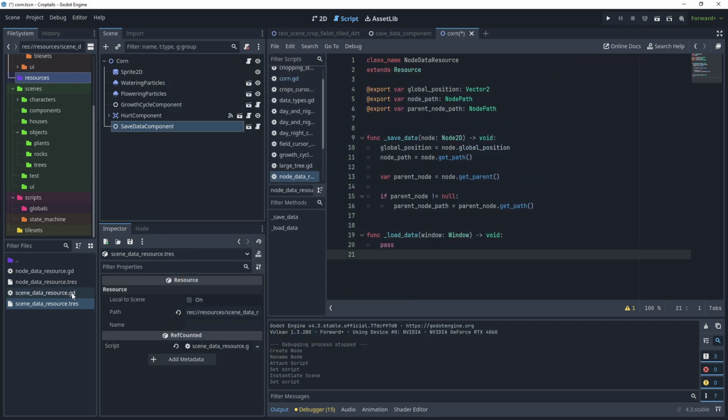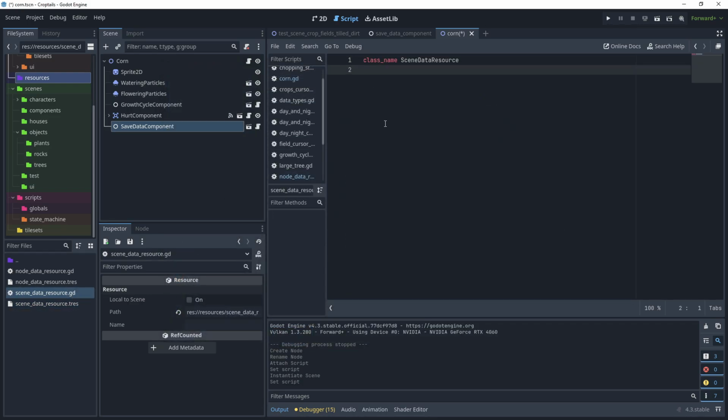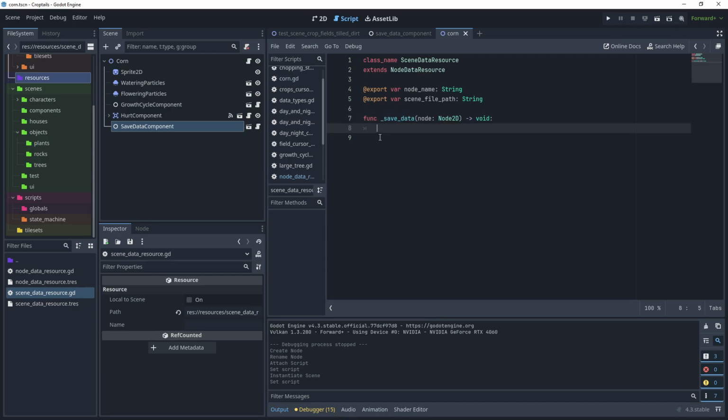Then open the scene data resource script and use class name scene data resource, which extends node data resource. Then let's add an export variable called node name, which is type of String. Add another export variable, which is scene file path and is type of String. Then we'll create our first function, which is underscore save data and pass in node, which is type Node2D and return a void.